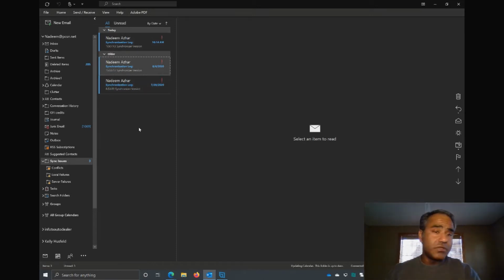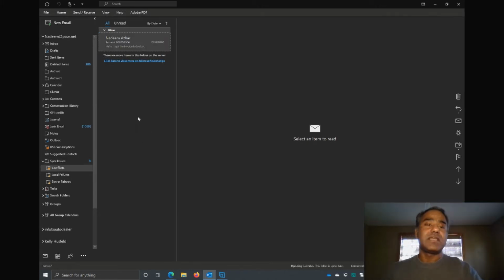Now, I don't use Outlook much. I just opened it up for this, so you're going to see this updating down here for a while because it's been months and months since I last opened it and let it sync. So anyway, we have some sync issues here. Now, if we look in conflicts, we have 1 conflict.